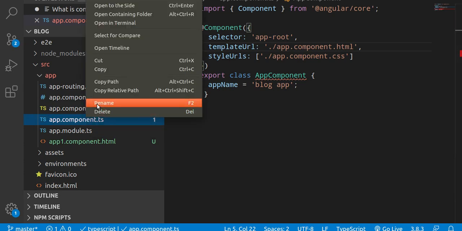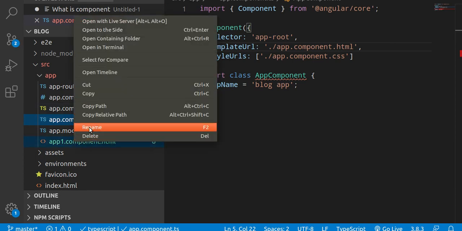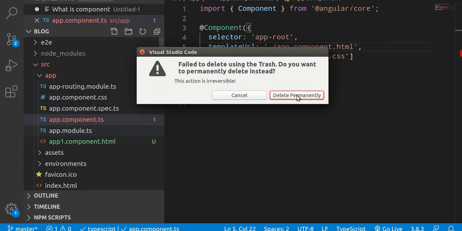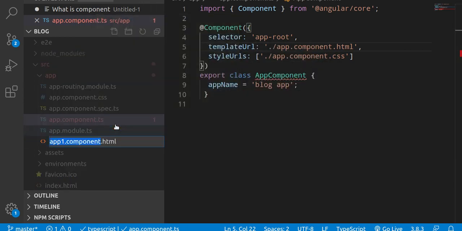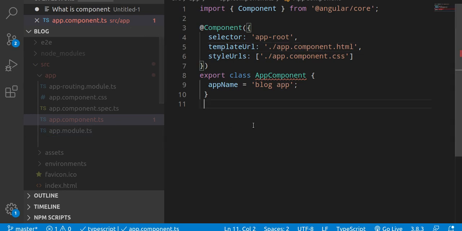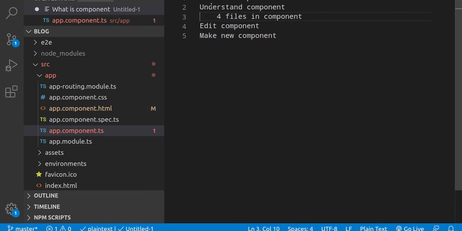So now let's just delete this file. Yeah, we don't need to delete it, we can just simply rename it, right? Like this. So we now get all the points: what a component is, understanding the files and everything, and we can also edit it.